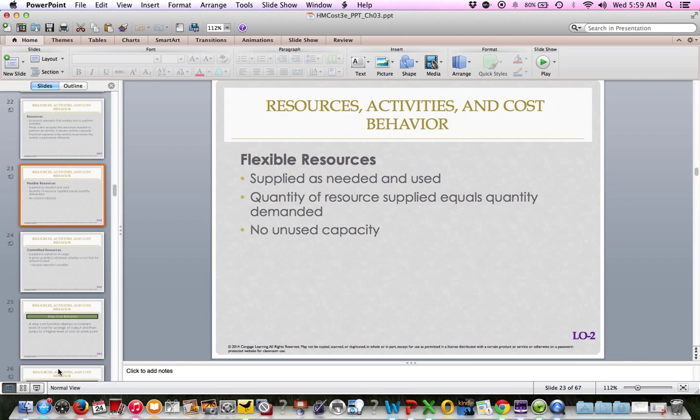So they talk about a flexible resource. A flexible resource, at the bottom of page 81, is supplied as used and needed. And so the quantity of resources applied is also the quantity of resources demanded, and there's no unused capacity. So it's like buying raw materials just as we need them to manufacture the product that we're going to ultimately sell. So we only buy raw materials as needed to manufacture our product, therefore we're not wasting anything.